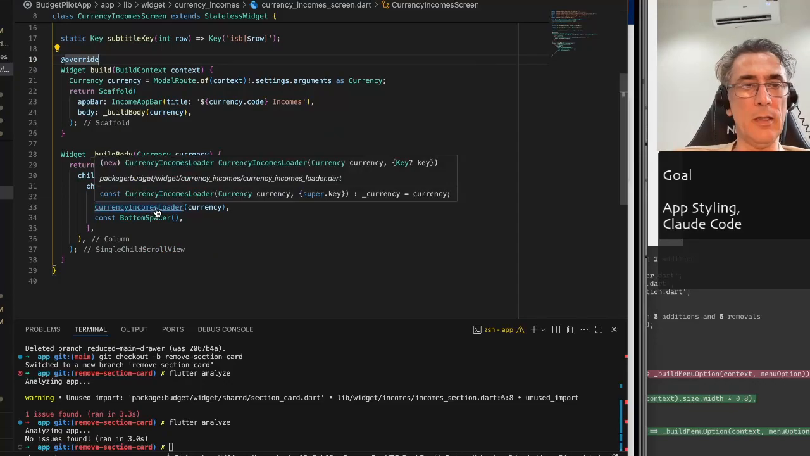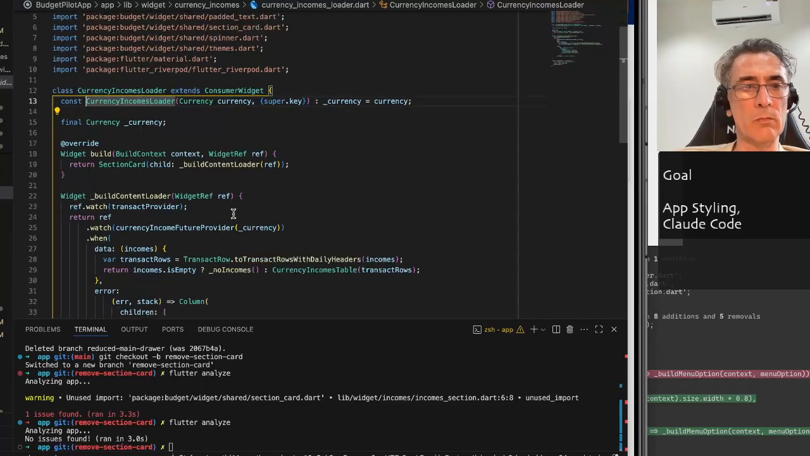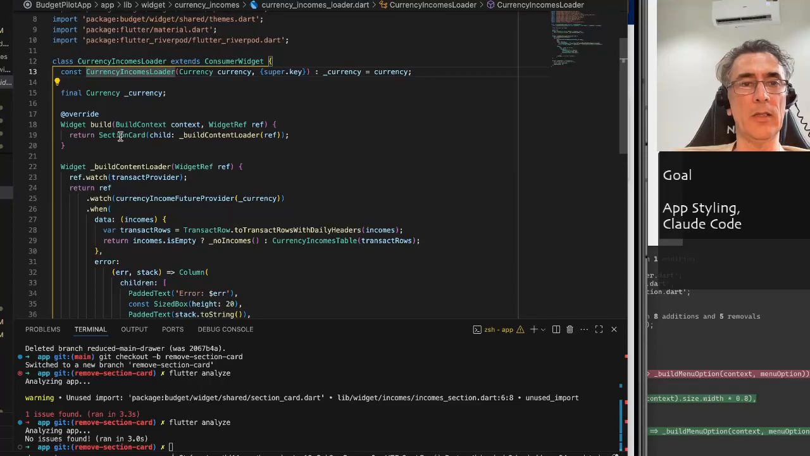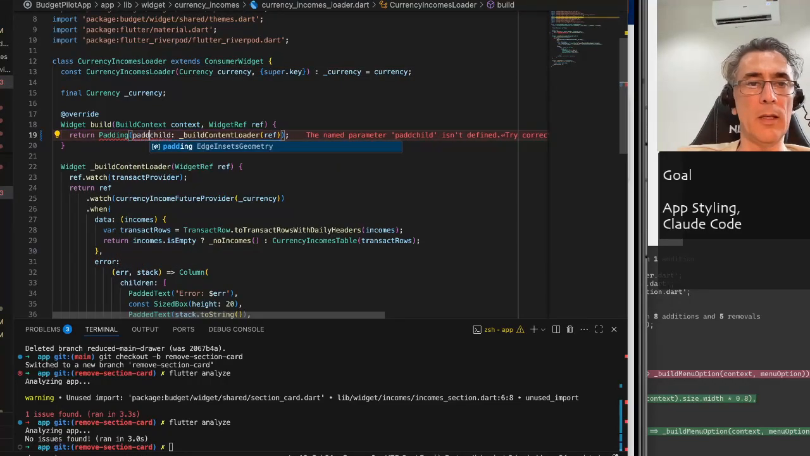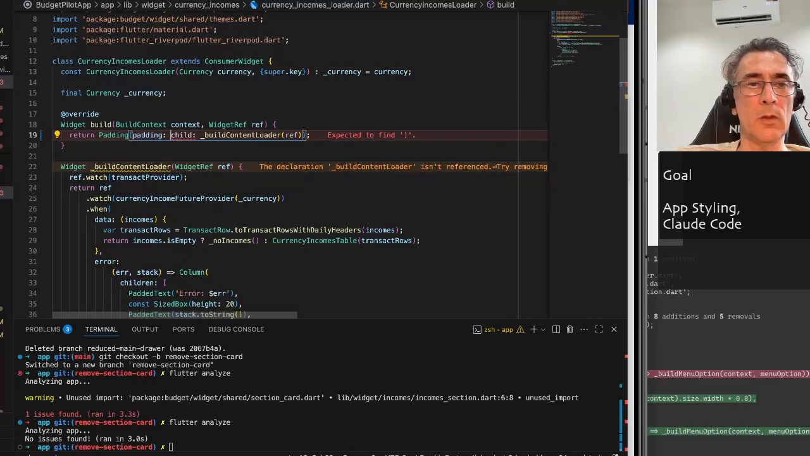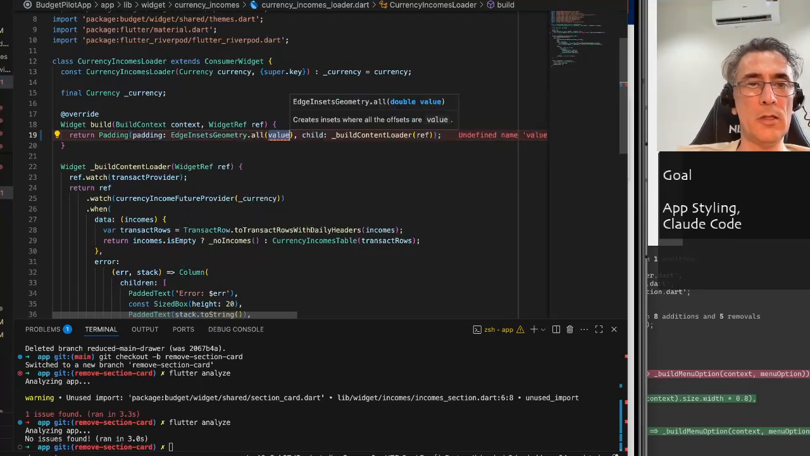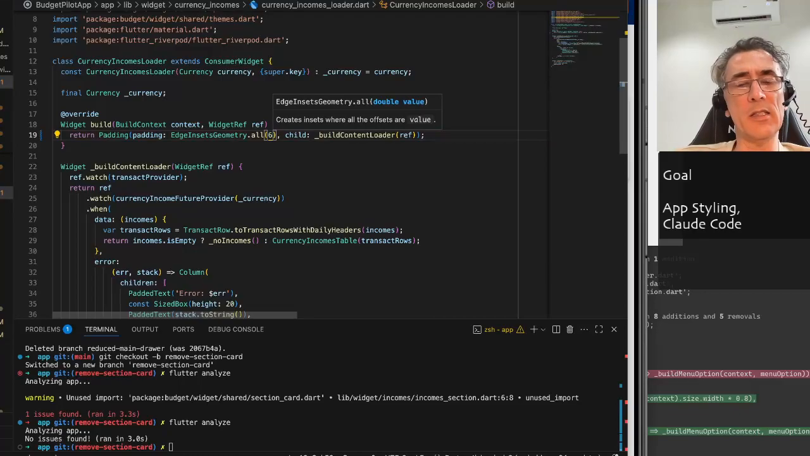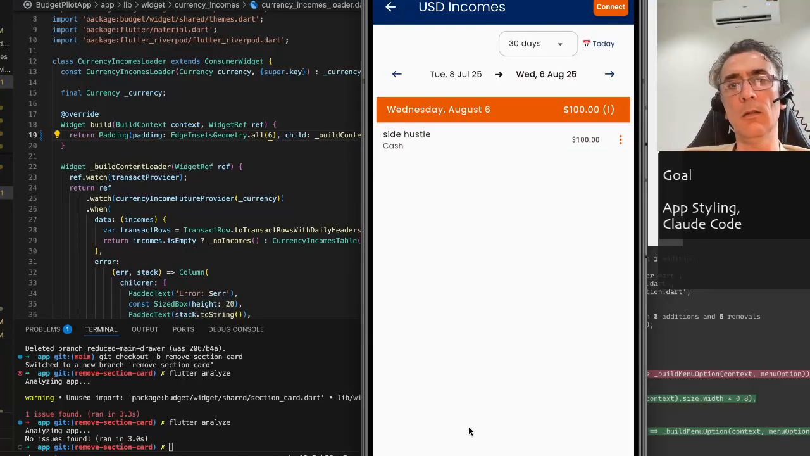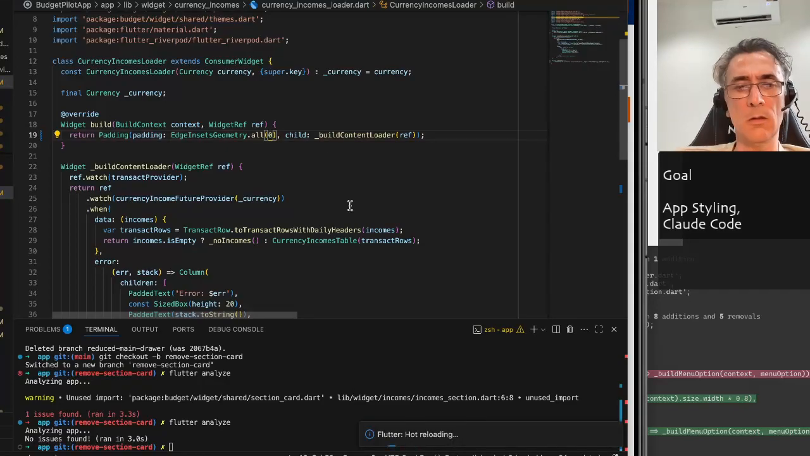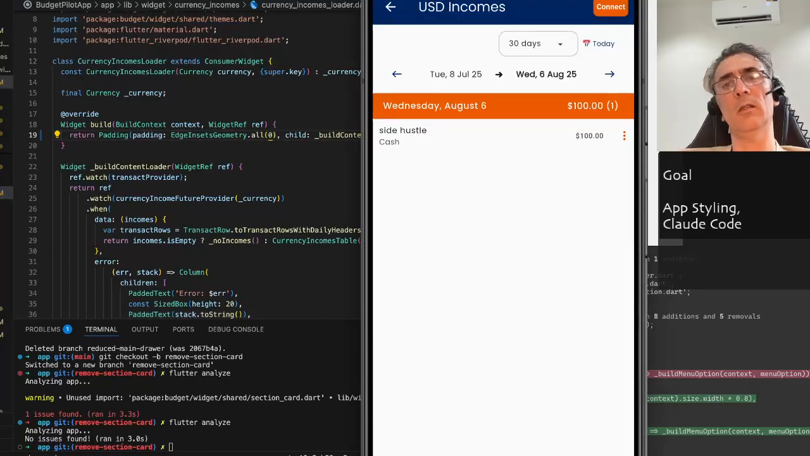So the currency income loader, aha, that's where the section card is. I found it. So here we put padding, padding, column, EdgeInsets. Oh, the 6 I think is too little, but we try. I think it's okay. Because it's okay, this goes almost to the end. Actually, let's try 0 for a second. Go side to side.